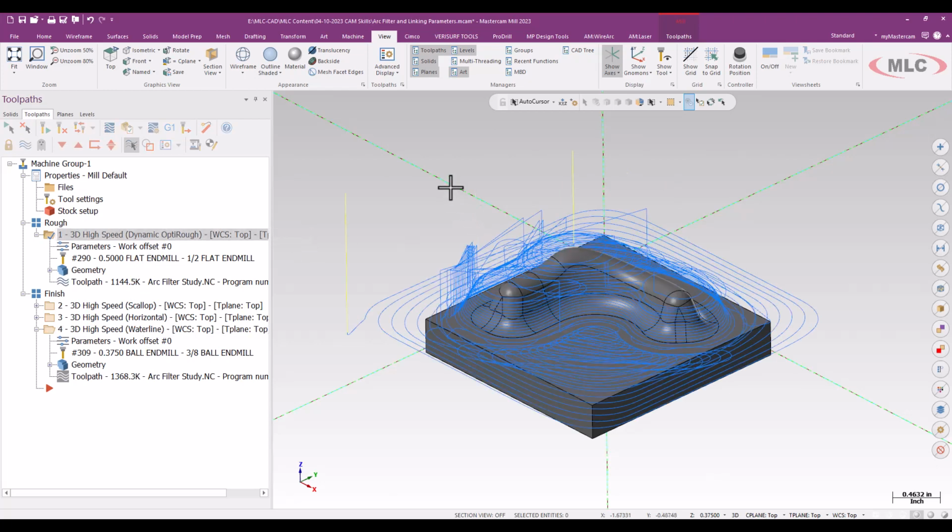The first thing I really need to know how to do in the software is understand how to view my toolpaths in a way that I'm getting the maximum amount of information from the software, without necessarily having to look at the NC file or without having to maybe run it and verify. I just want more information.